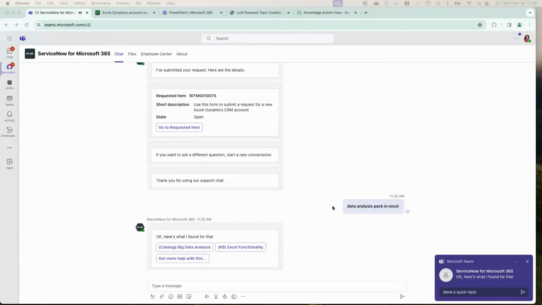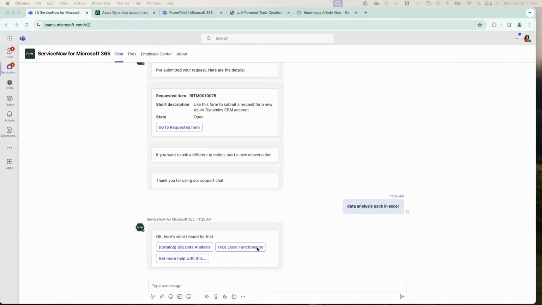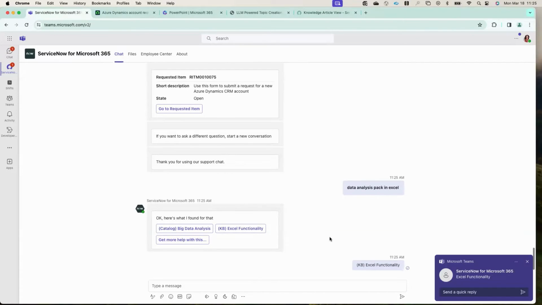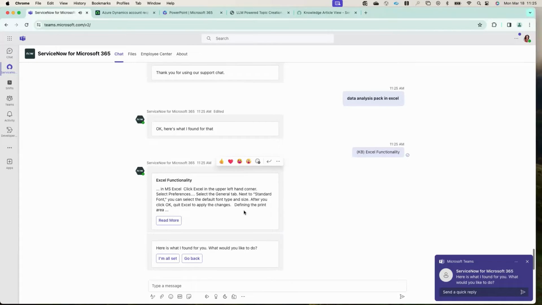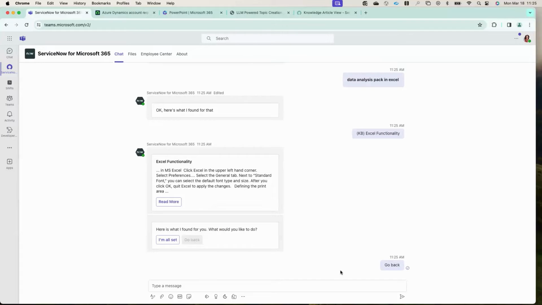All right. So Virtual Agent has come back with a catalog item that's not right, and a knowledge base article on Excel functionality. This could help her, so we'll click on it. It doesn't look like this is exactly what she needs, so she's going to go ahead and go back.